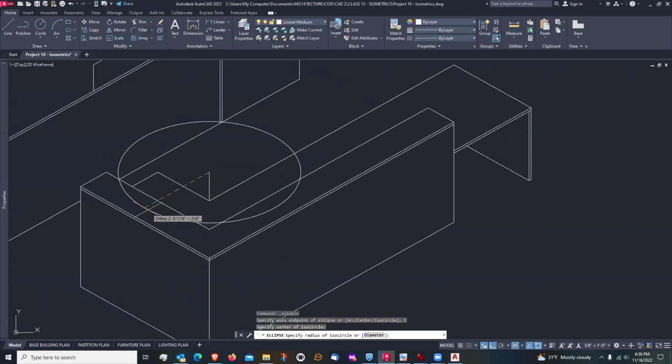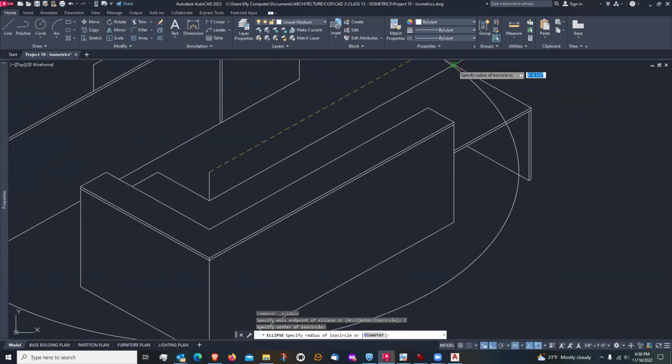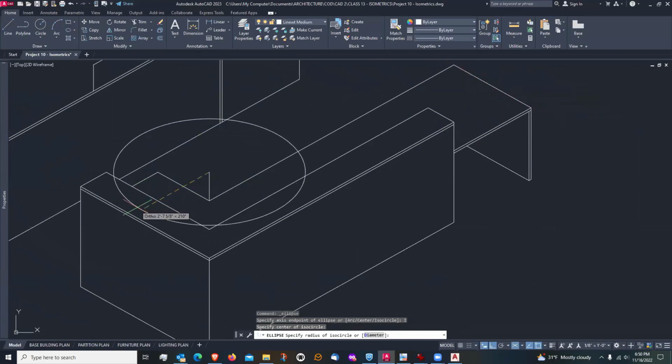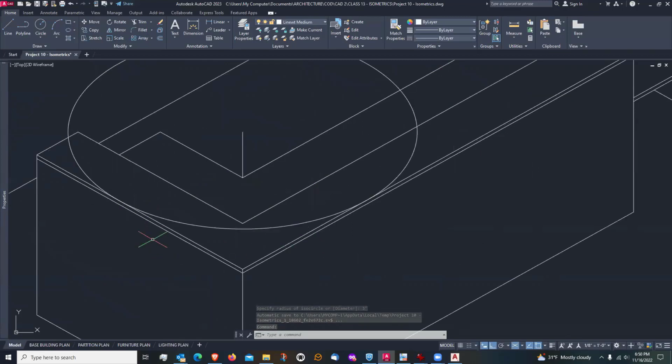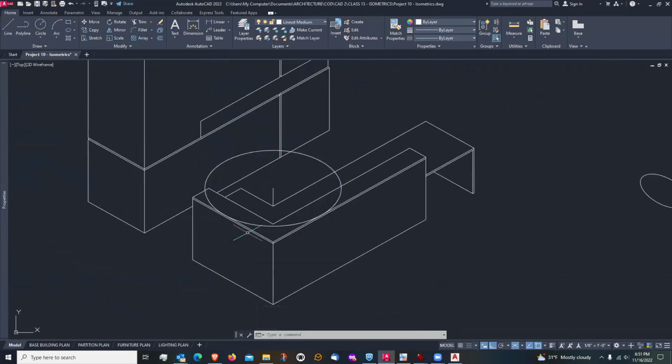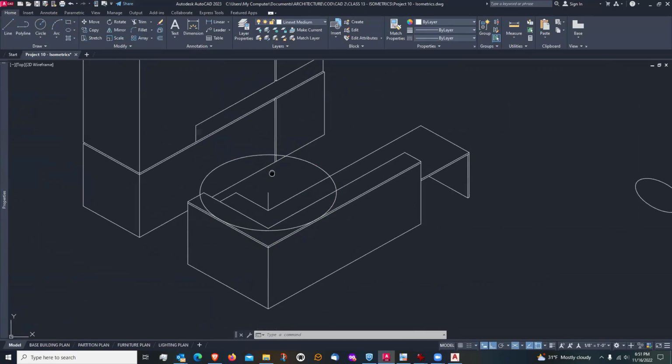I know that if you look at the handout, this total distance was 3 feet, right? So I'm going to type in 3 feet. Okay, so now this ellipse here, or iso circle, is drawn as an ellipse, but in isometric, it is a circle with a radius of 3 feet.